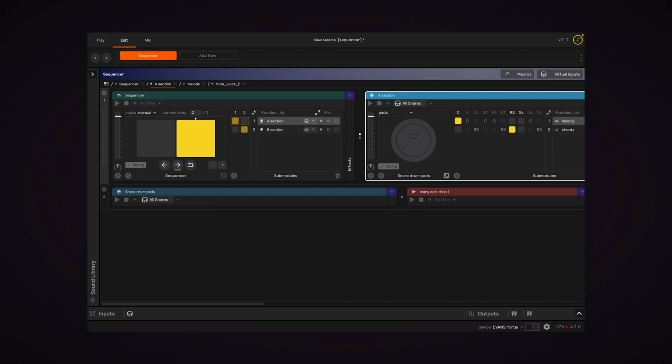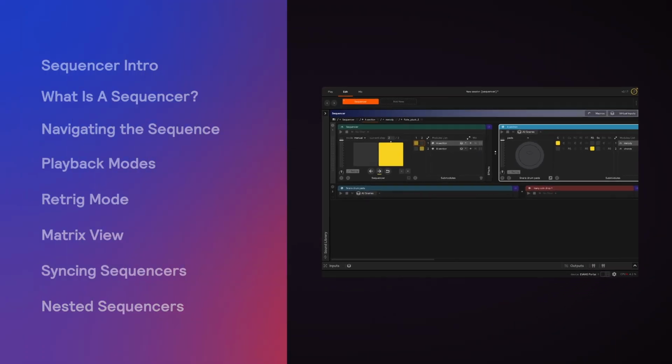So hopefully you've gotten some cool ideas of how to use the sequencer in your own set, and you can go out and sequence.